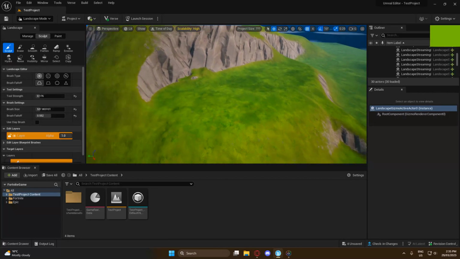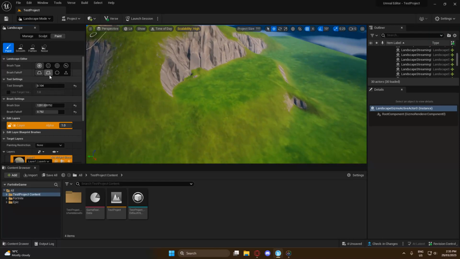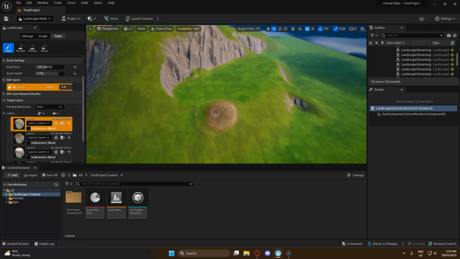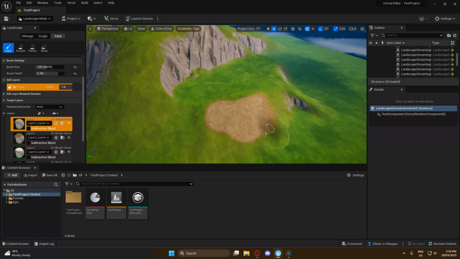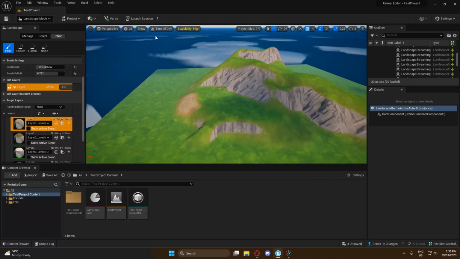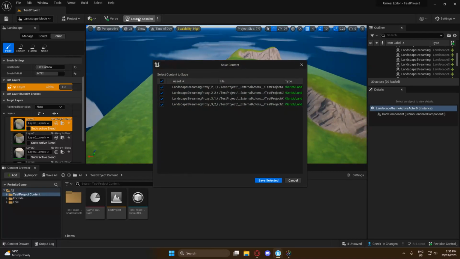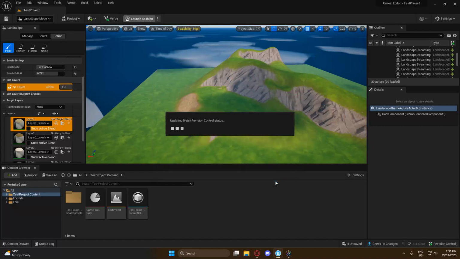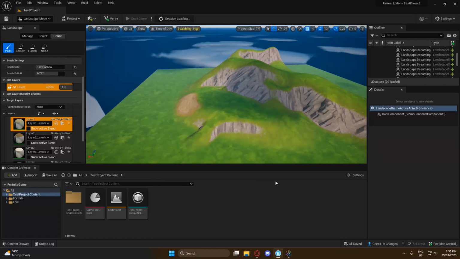Once you're happy with everything you've created in this world, so let's say I'm just going to quickly add some dirt here. Just a bit of dirt, you know. Nothing much, a bit soft. Just a patch of dirt. Perfect. Once I'm happy with everything I've done, I just want to hit the launch session button, save selected. And after a bit of loading, the game should open up.